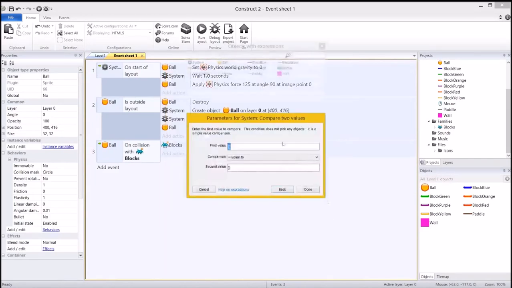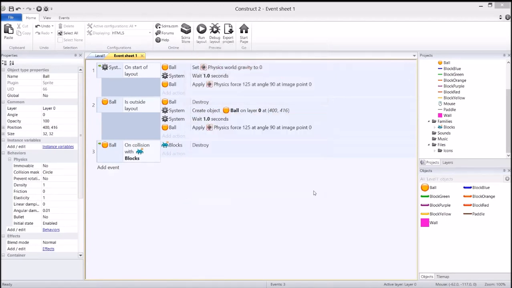So what we're doing is there's two values that it wants. The first one's going to be blocks.count. All right. And this property here tells you how many exist on the layout currently. Okay. So if the number of blocks is equal to zero, then there are no blocks left. That's exactly what that means.